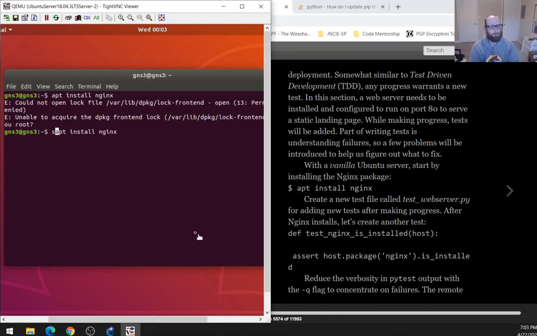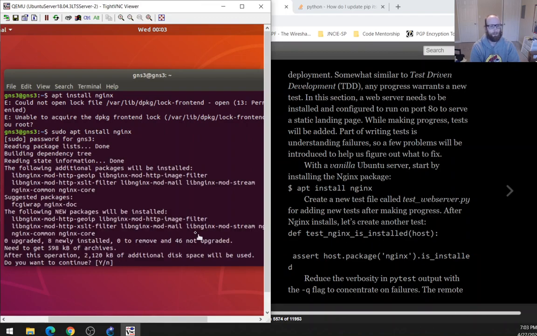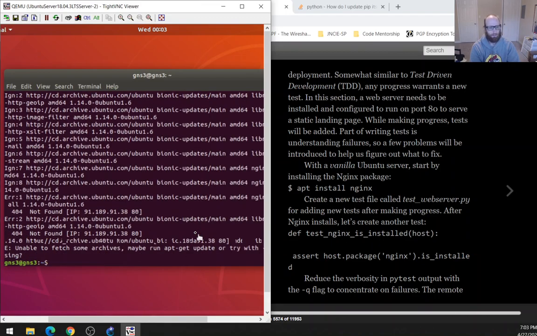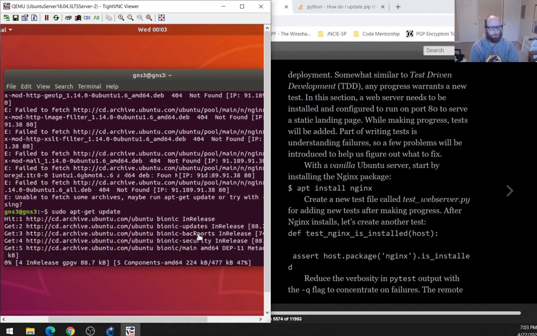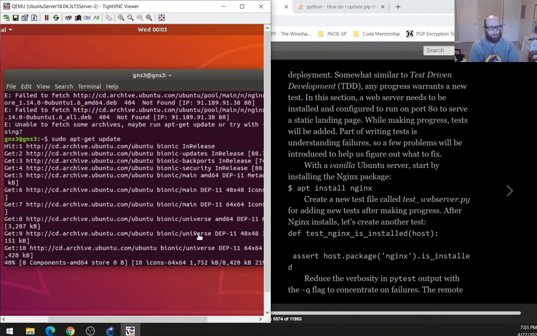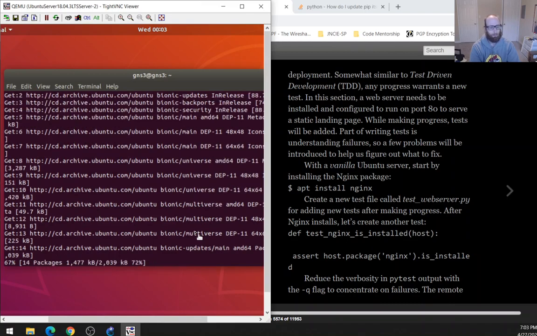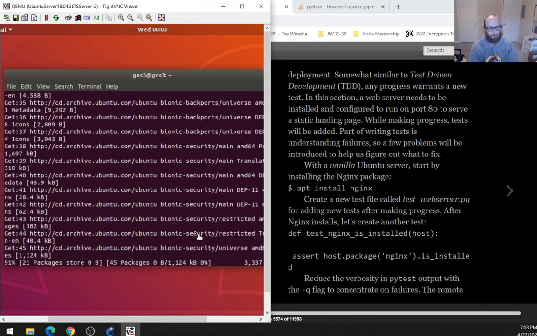Oh, permissions. Okay, I didn't have admin permissions and I needed it. I have it now. And, oh yeah, let's do a sudo apt-get update. Okay, this is much better. I'm feeling a lot better. I was getting really angry.